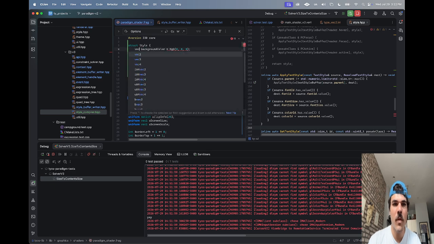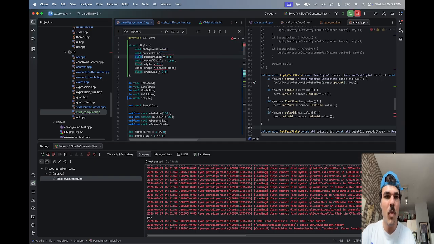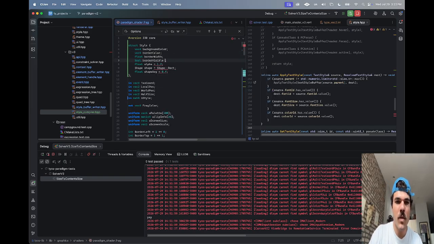But this is gonna be a vec4. This is gonna be a vec4. This is gonna be a border width. Or sorry, this is gonna be a float. This is gonna be a bool. This is gonna be a float. Shape I think is just an int shape. And shape arg is gonna be a float.